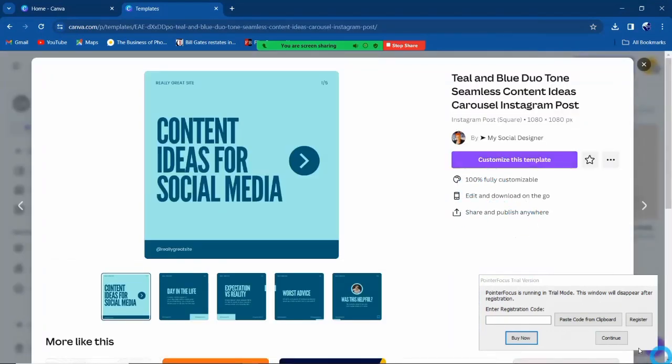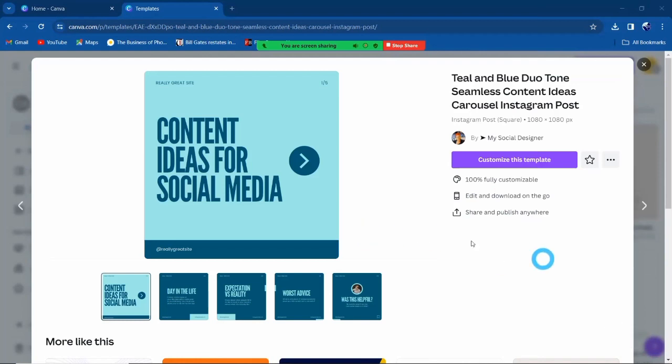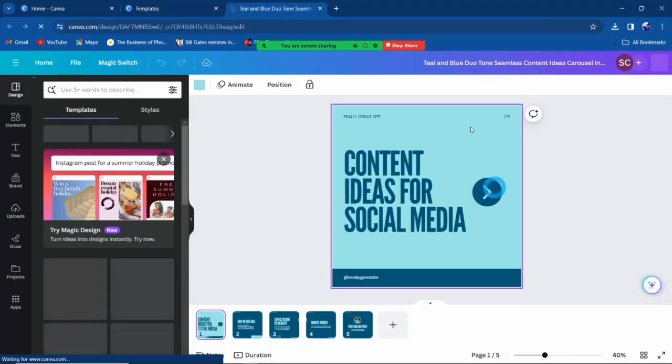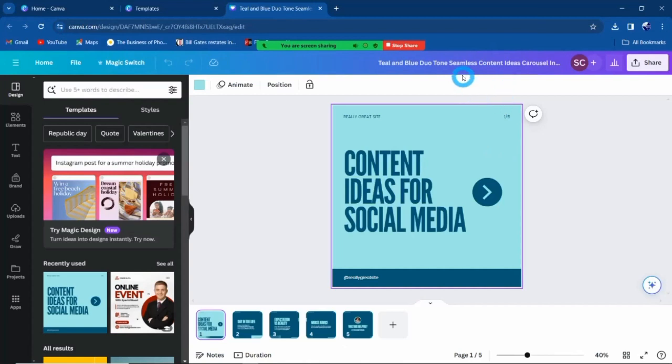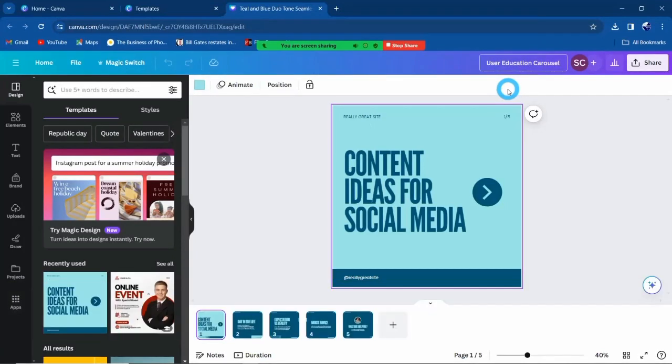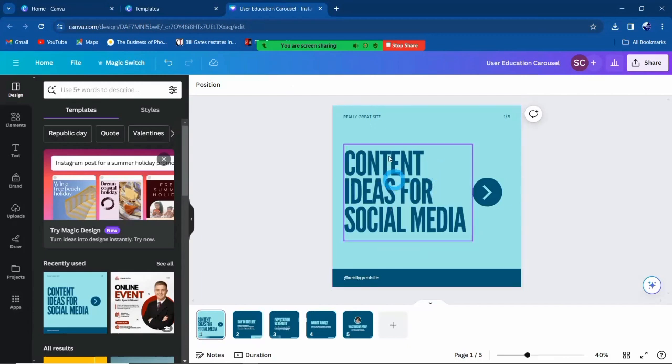Just like what I'm doing now, if I'm being too fast, all you need to do is please watch and rewatch, rewind me, pause me whenever you need to pause me. So I'll click on customize template, and it redirects me into an environment where I can customize my design. Come here and rename my design. I'll name it a user education carousel. So I've saved my work. Actually, you don't save like Microsoft Word. Everything you do is saved automatically to the cloud as long as you have internet access.